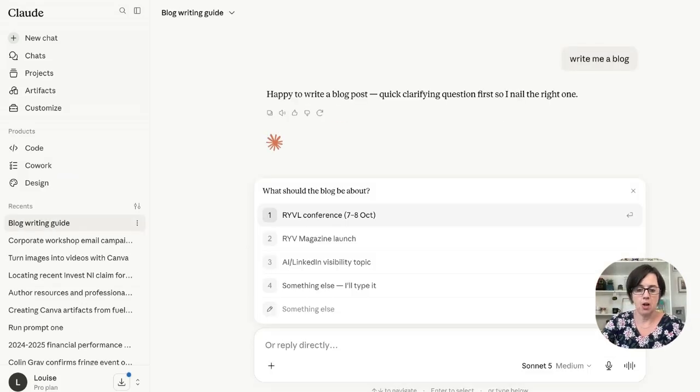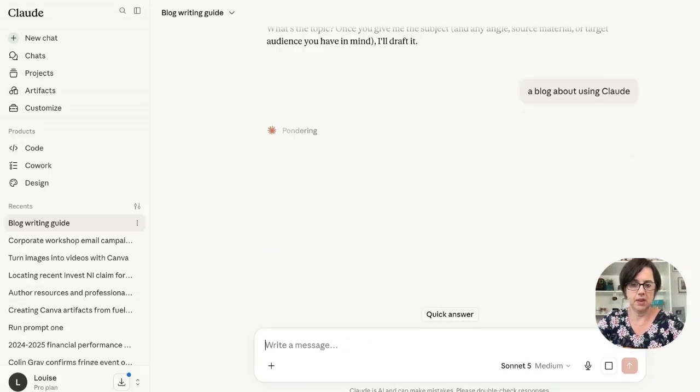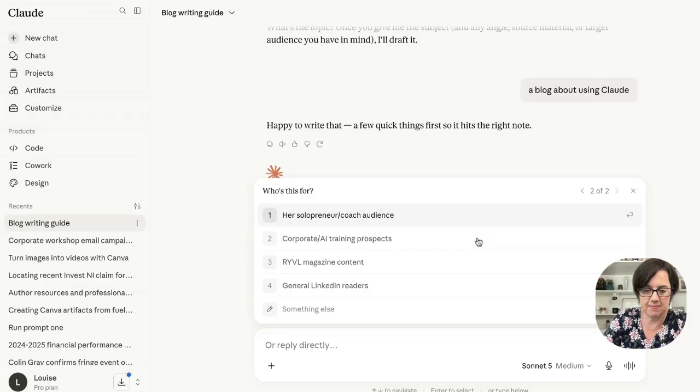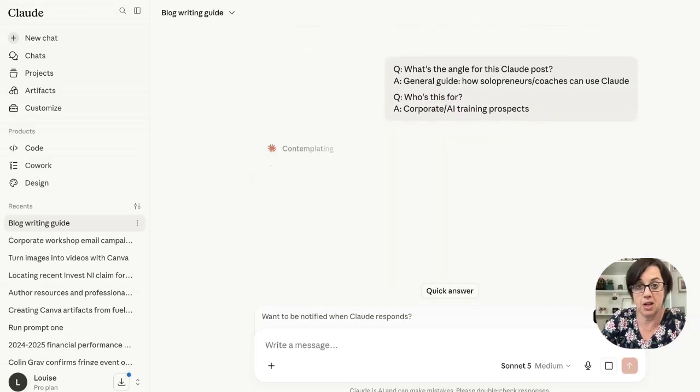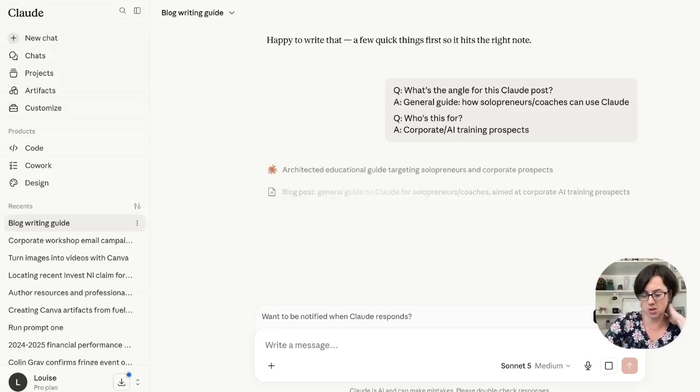Because Claude knows about me, it's going to ask what I want the blog to be about. So I'll type it. I'll say a blog about using Claude. A general guide. So now it's actually developing out. This is brilliant because this is developing out how you can actually use Claude better. And it says, do you want to be notified whenever I respond? And here comes the blog post.